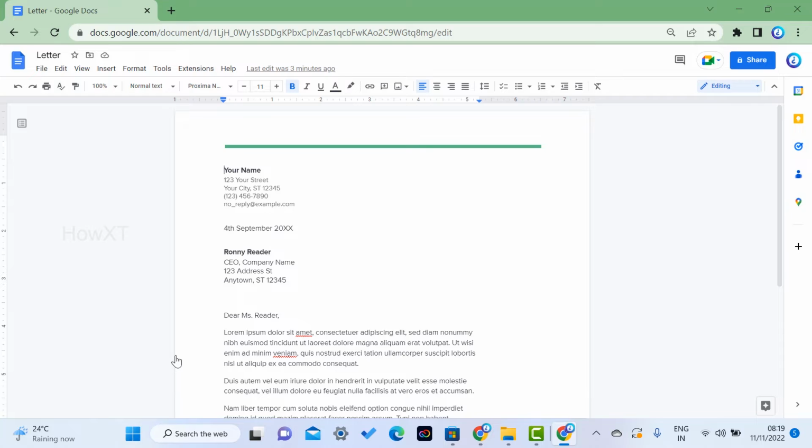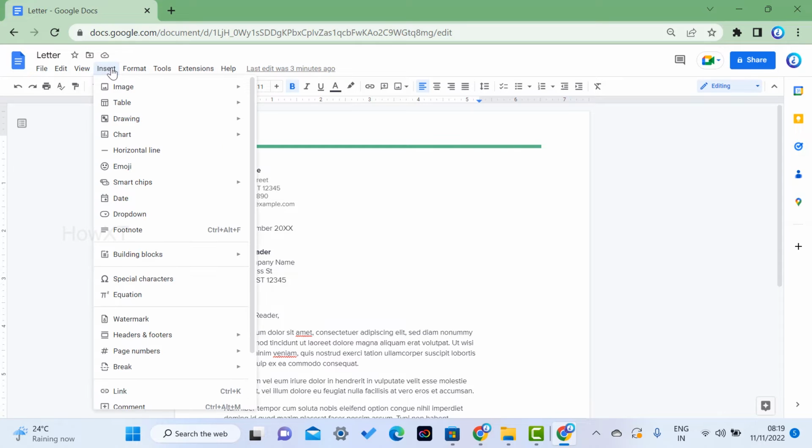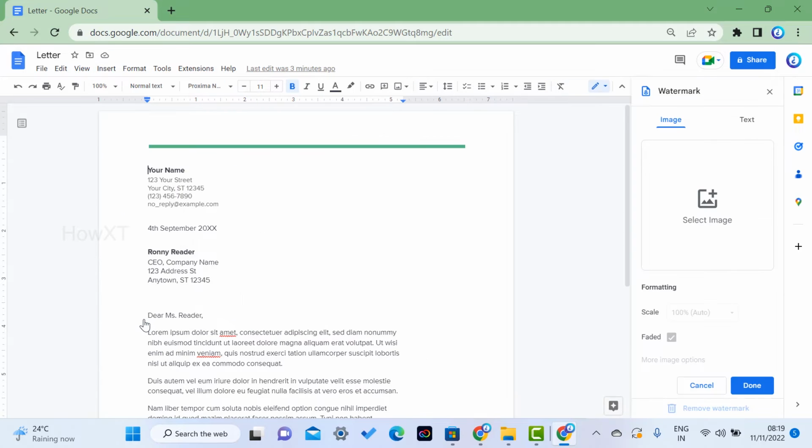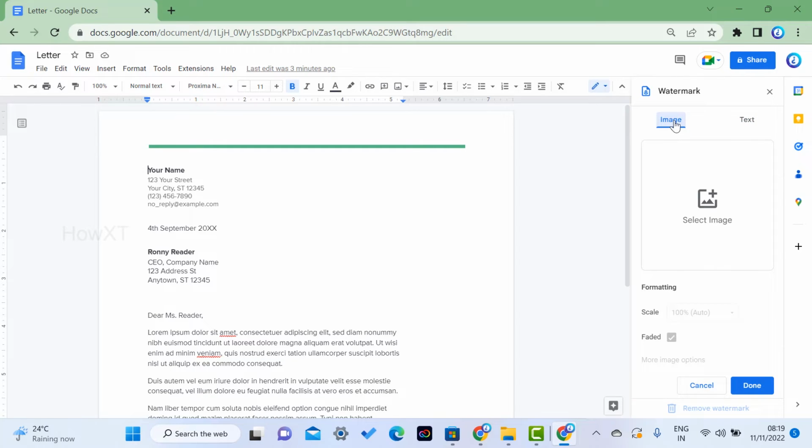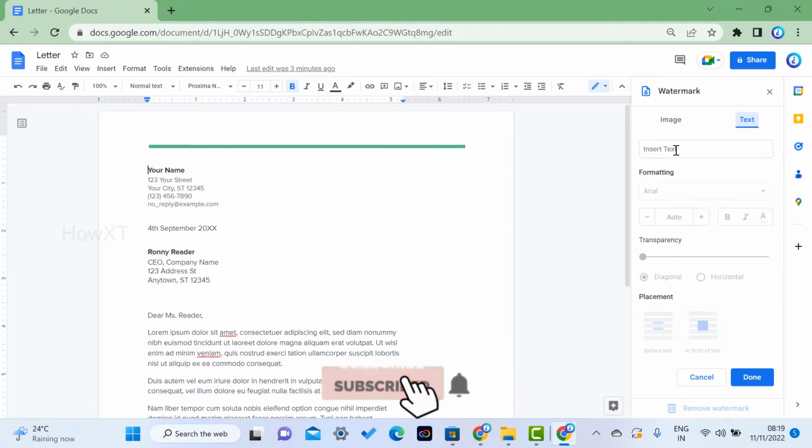What I have to do here is just go to Insert and you will find an option called Watermark. Once you select the watermark, it will automatically open here with both image and text options. If you want to give text, you can type a text, otherwise you can insert the logo. First, I want to give the text. I just select the text and insert text.